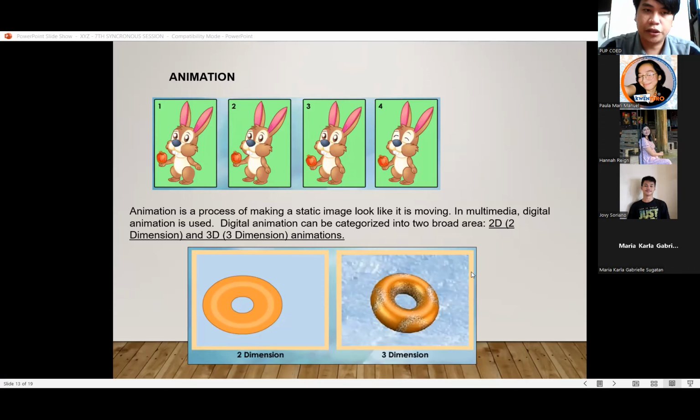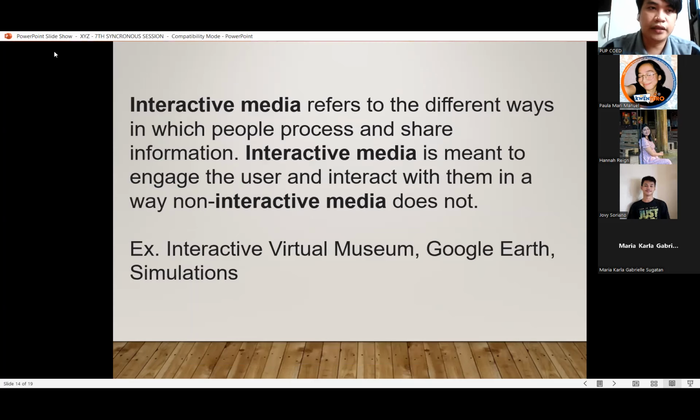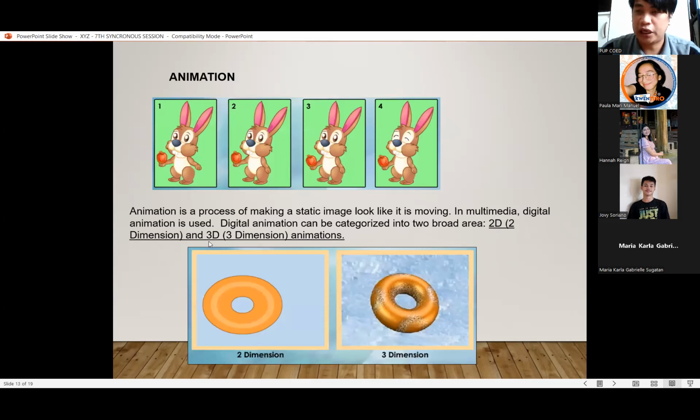So in multimedia, digital animation is used. Digital animation can be categorized into two broad areas, 2D and 3D. So familiar with 2D, 2-dimension, and the 3-dimension type of media. Now, I think the simplest form of animation is the GIF. Familiar naman kayo sa GIF, di ba?